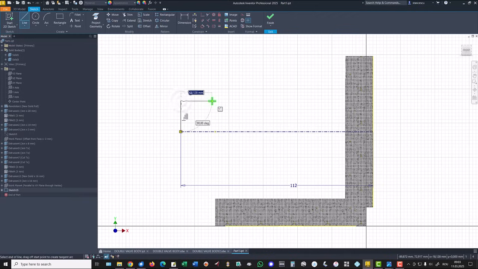Vertical, horizontal, up, right, up again, horizontal, vertical, and we go right here. I draw also this line to be sure we have a right end, and dimensions.